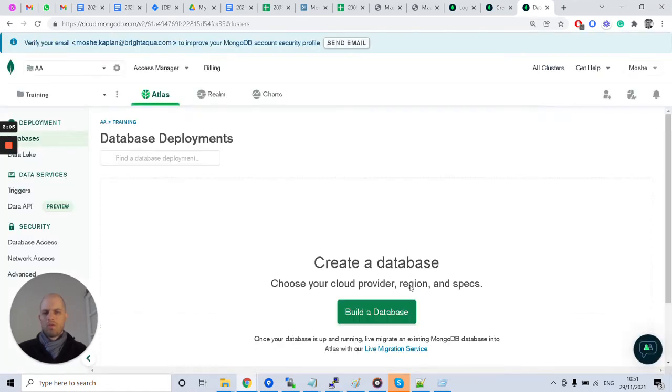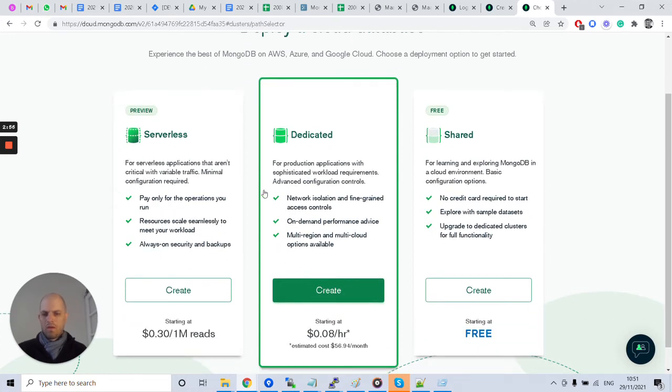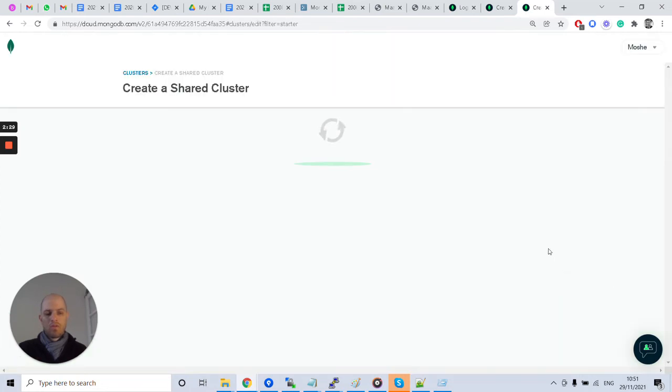create this project. Now all we need to do is create a database. We can select either the paid accounts, either the serverless, which is a new option, or the shared, which is free. It's a very simple, very small one, and doesn't have backup, so it doesn't fit production, but it's for any training or development purposes that you have. So we can just click on create.